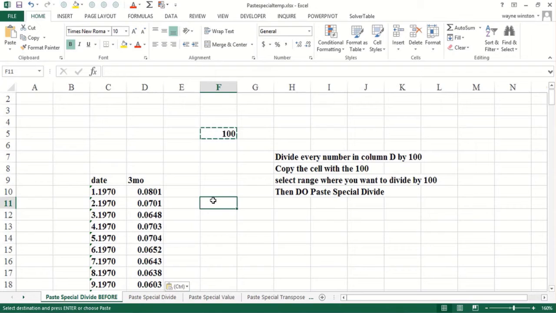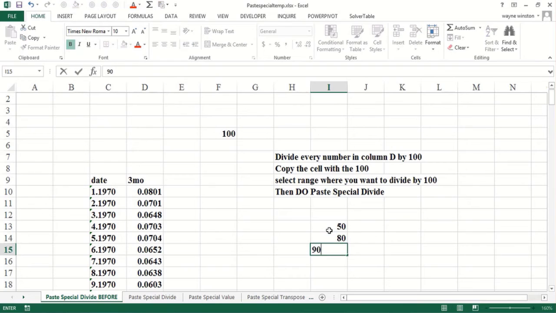Okay, now that's nice, but suppose you had more than one range of the spreadsheet you want to divide by 100. So let's suppose I have these numbers here. So you might have 10 places in your spreadsheet you want to divide by 100 or divide by 1,000. How would you do that? Well, you would select the 100 and then use the control key to select the ranges you want to divide by 100 and then do the paste special divide.